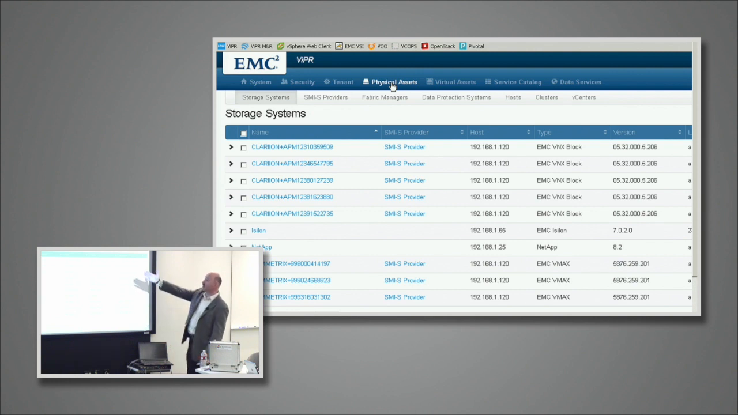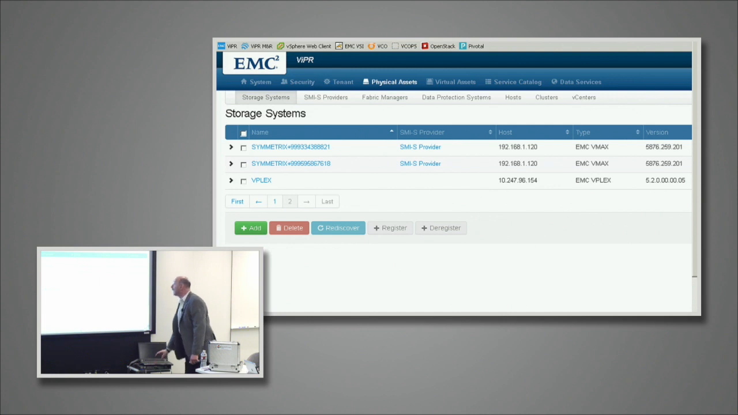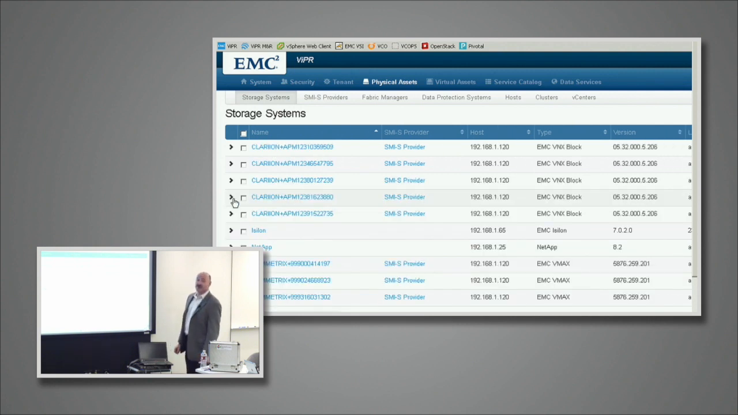My storage systems: you can see here I have a number of VNX block systems, an Isilon, a NetApp, and several VMAXs. I also have on page 2 a VPLEX discovered as well. You can see that last one in the row. To discover the storage system, I can either associate it with a SMIS provider. So I can go and discover the SMIS provider, and it will tell me all it knows about all the storage systems and controls. Or I can communicate with them directly.